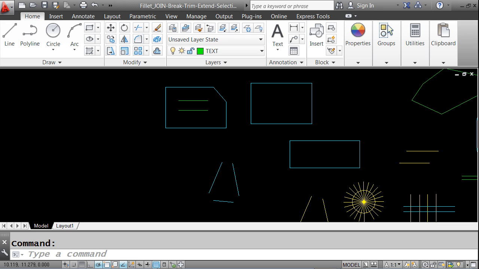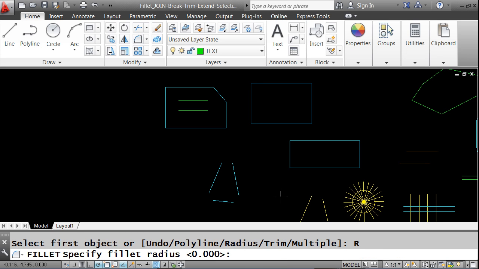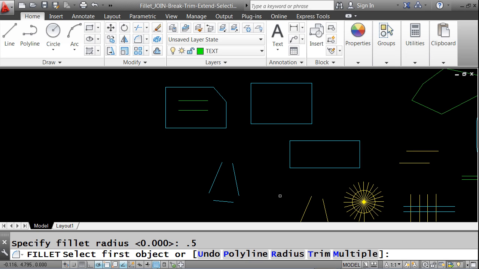Let's apply some fillets to the objects. I'm going to go into the fillet command, and I call your attention to the bottom of the screen. We have our 0 radius fillet. So I'm going to go into radius, and I'm going to set the radius to 0.5. And when I go into the radius of 0.5, AutoCAD prompts me to select my first object. But again, look at the command options of undo, polyline, radius, trim, and multiple.